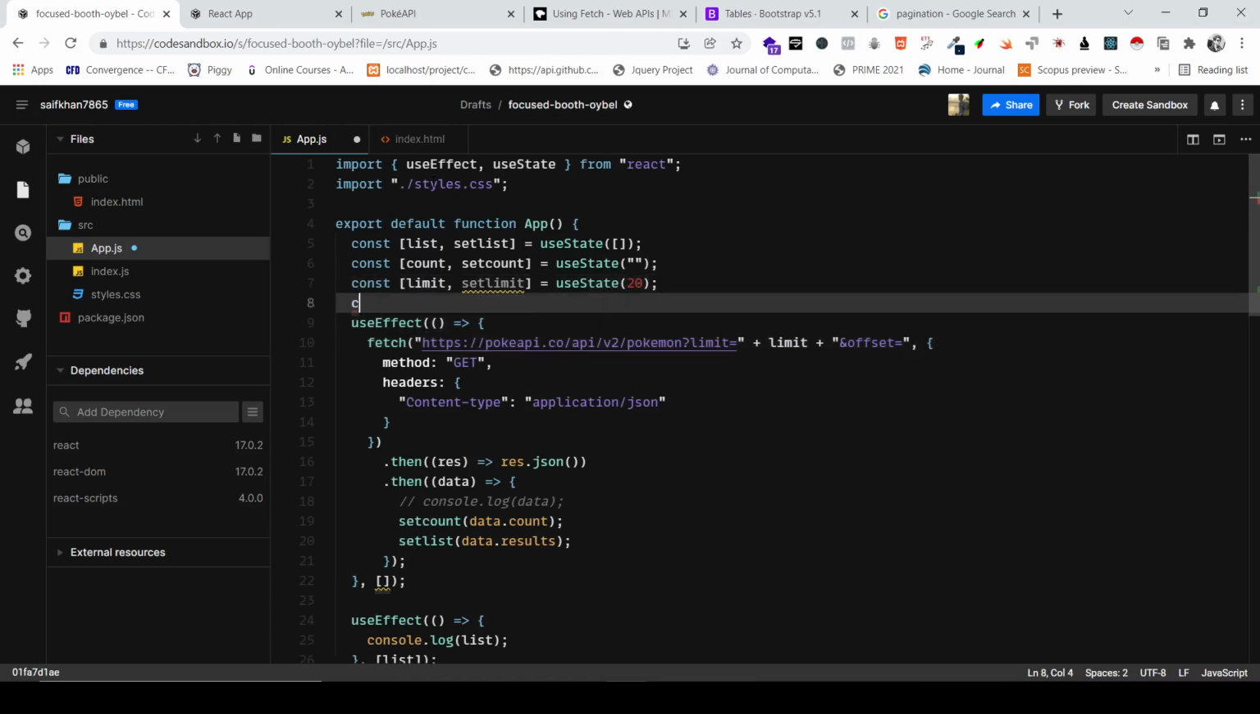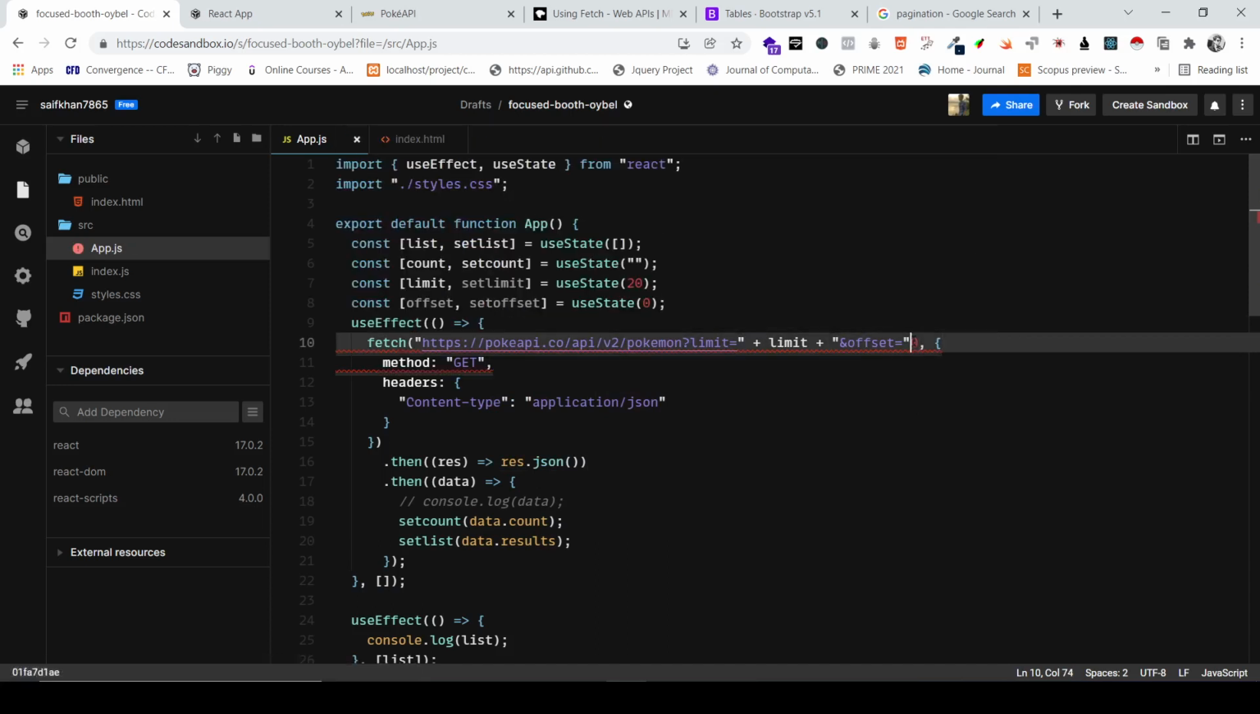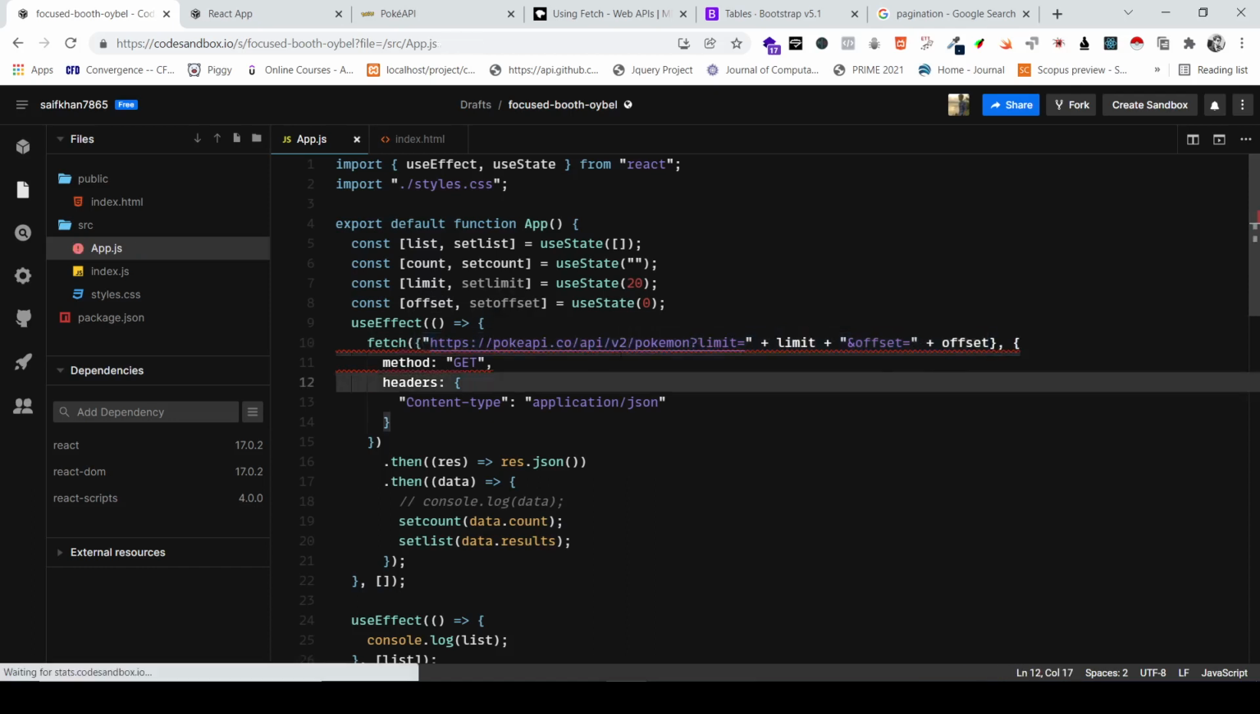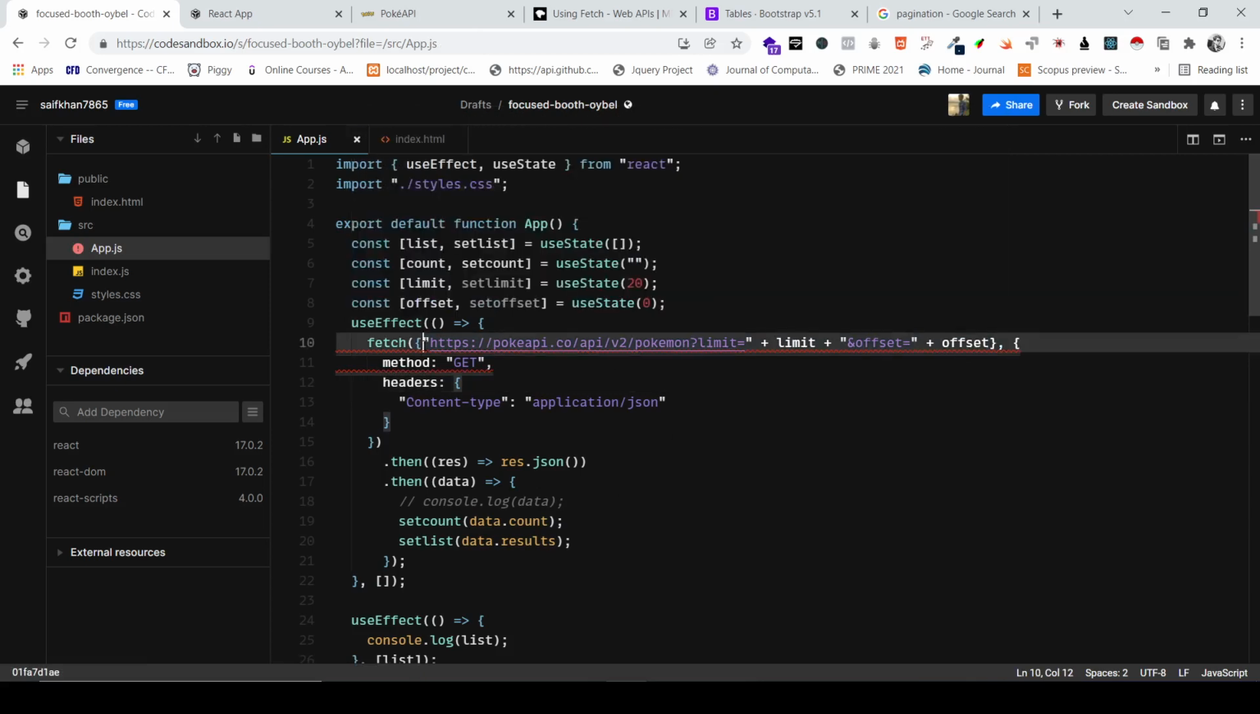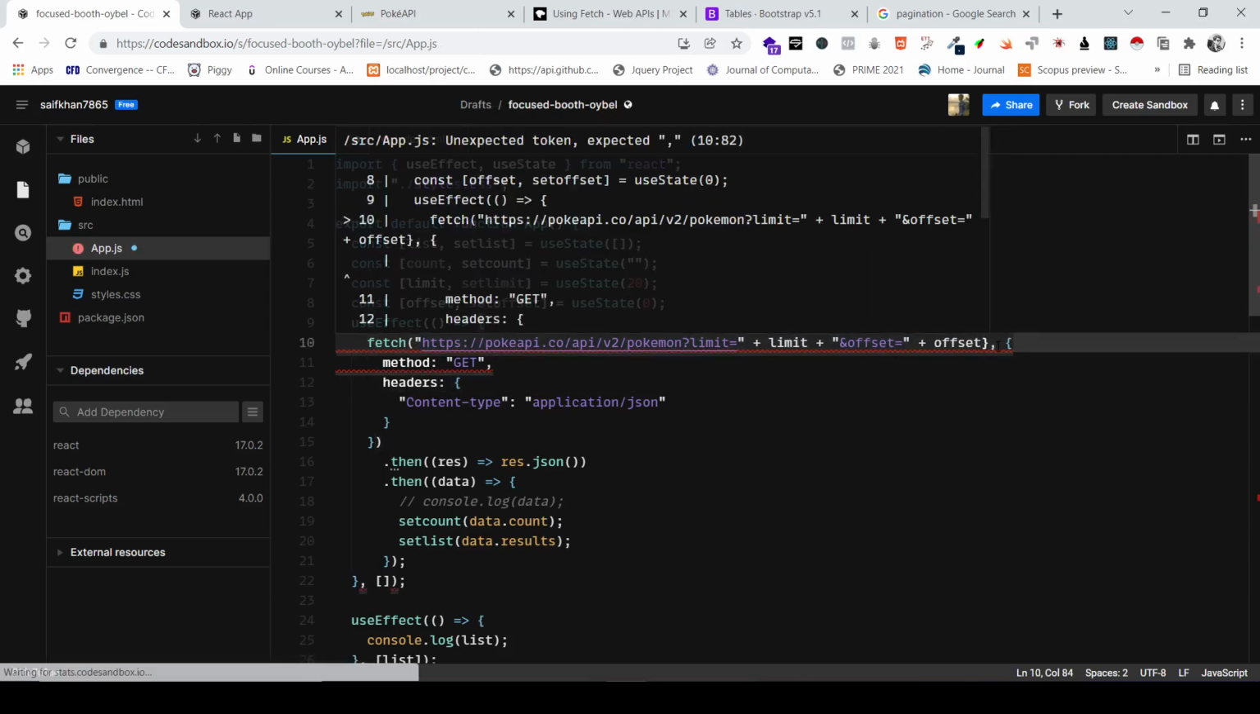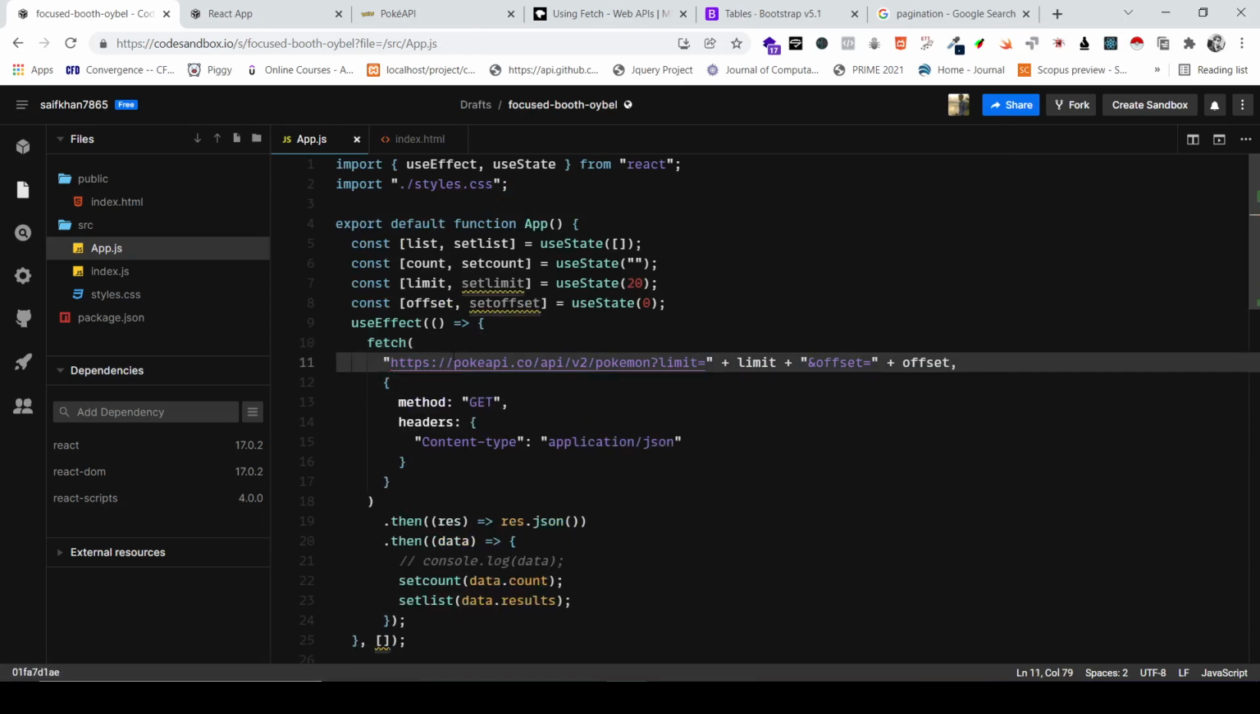Now I'll also create an offset, and for now I'm going to put it as 0. I'm going to write plus over here, and write offset. Let me quickly wrap this inside curly brackets. Okay, let me remove the curly brackets and see. Yeah, now this is fine. We don't need the curly brackets.